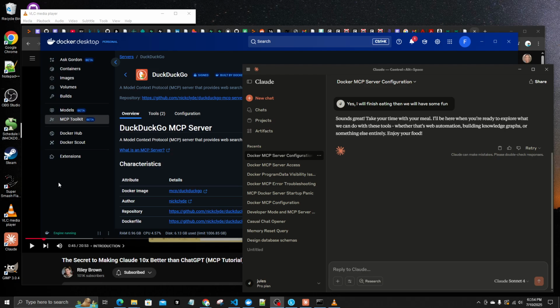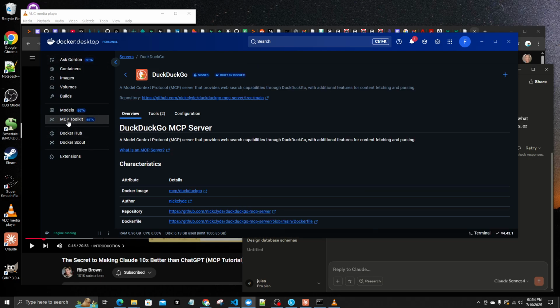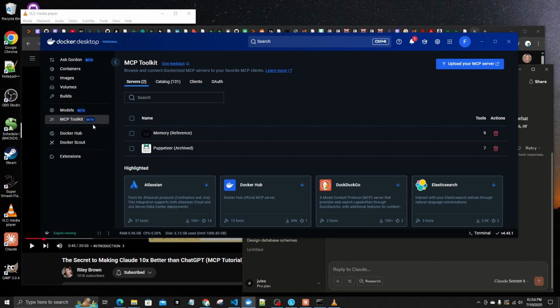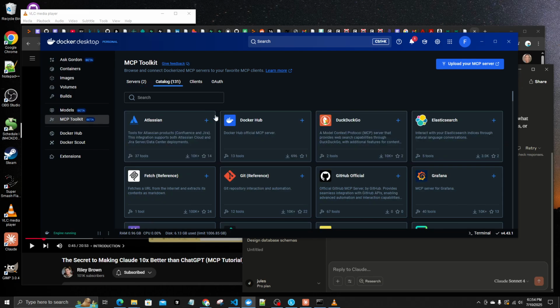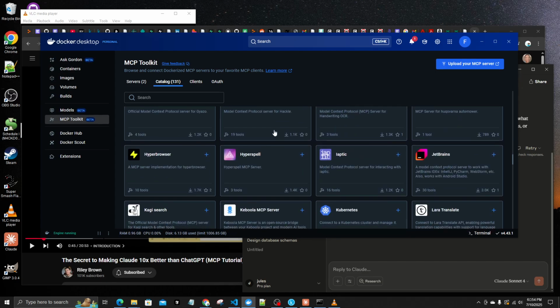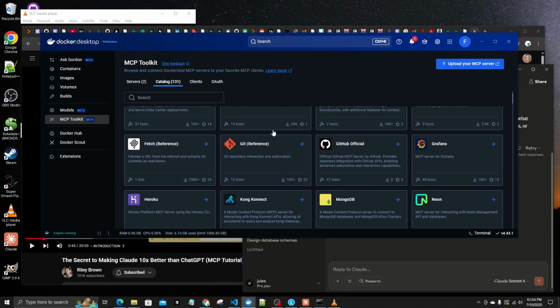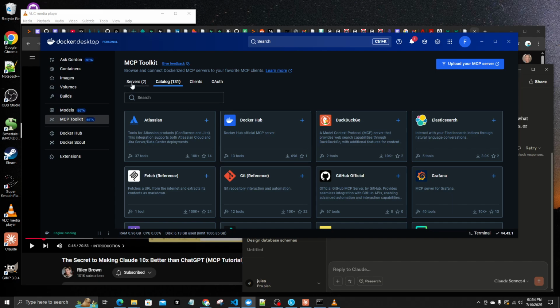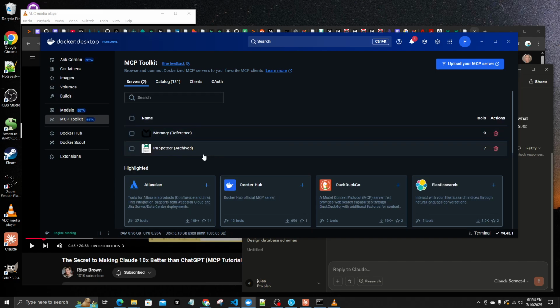So if you go to Docker, once you do have Docker installed, you go to MCP Toolkit. And it's really cool. You can go to their catalog right here, and then in their catalog, you can scroll through all of these different MCP servers that are here. Then I only did 2 so far. I've not even tested these out yet fully. I did verify that Claude is now able to see them because that's the issue I was having before. So right here, these are the 2 that I have, Puppeteer and Memory. Memory says reference, Puppeteer says archived. Not really sure what that means, but if I have any issues, I guess I'll find out.